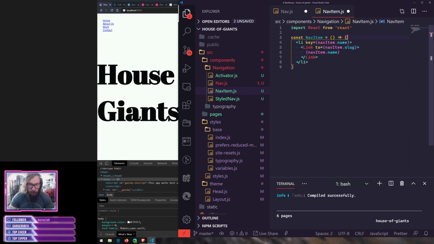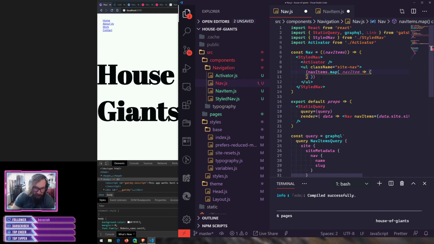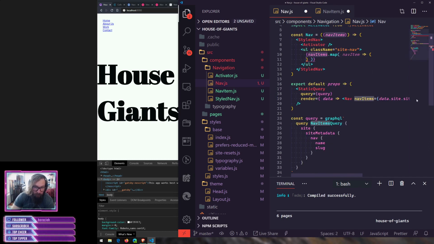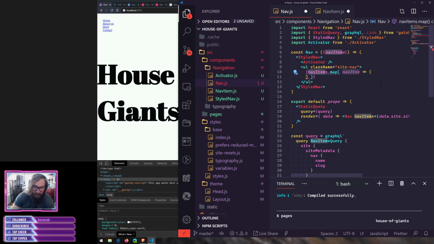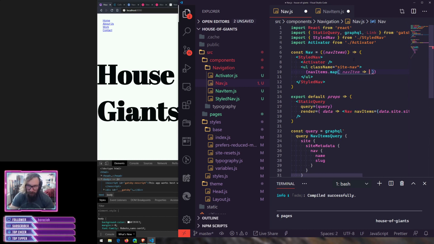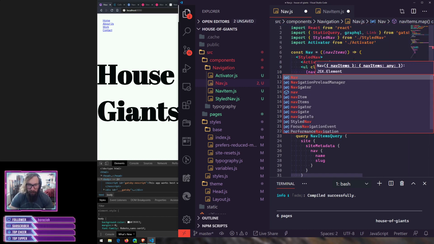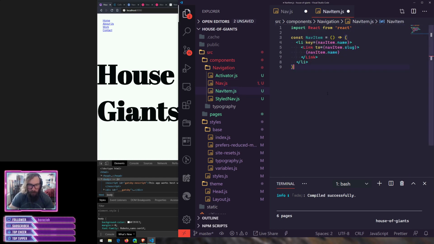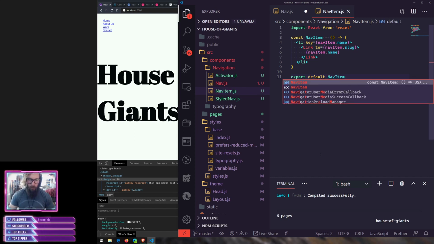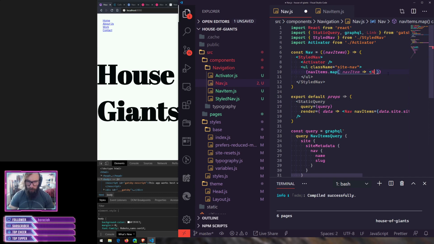And this is going to be a little bit more interesting because we need to receive some props from our navigation. So as we map over our nav items that we've queried for, we need to pass that data down to each individual nav item. So we can remove those parentheses so that we can do a little bit of shorthand here. Nav item, which I think I still need to export. So I've exported that. We should now be able to do nav item, and presumably that'll auto import.